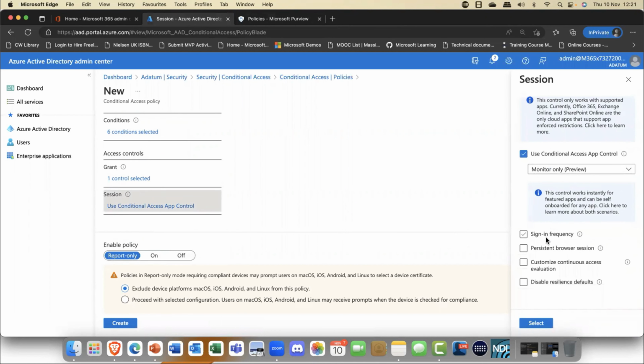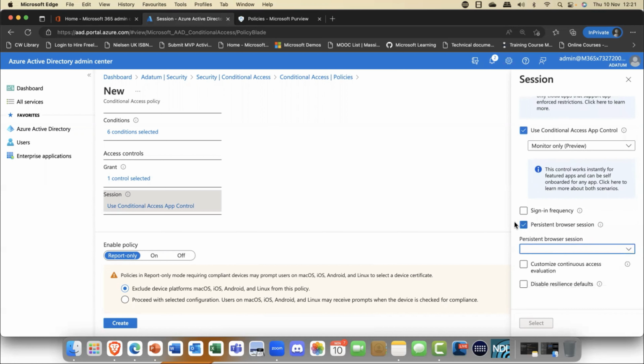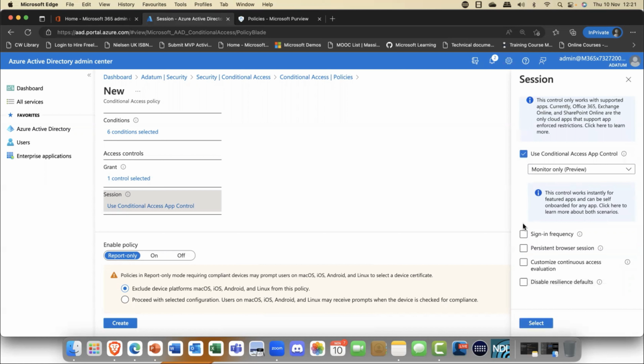Other things that you can control: sign-in frequency. Do you want to restrict periodic re-authentication? Do you want them to re-authenticate every time they log in? That takes away the keep me signed in option. You can also have a persistent browser session, so in other words, the cookie is always persistent or never persistent. Again, that's quite useful. Keeps you signed in as well.